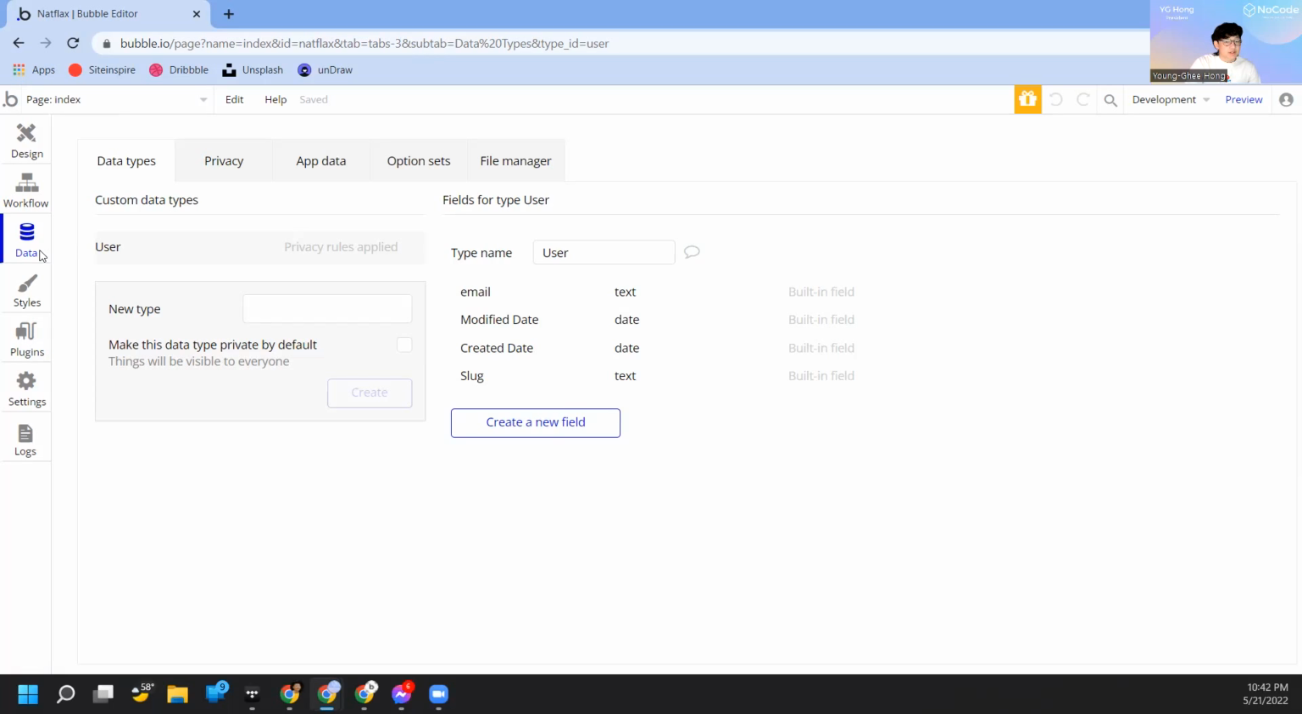An easy way to conceptualize this is to imagine that each data type is an umbrella, and the fields are the pieces of information that go underneath that umbrella. So here you have user is the custom data type, which is the umbrella. And right now user has email and these other pieces of information added in.